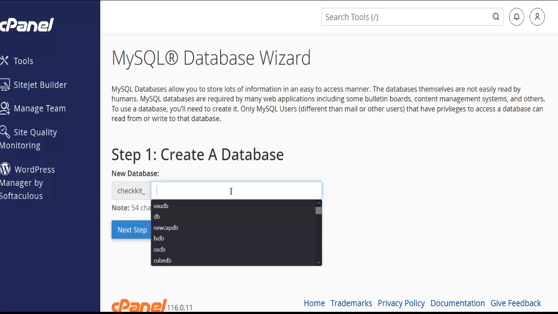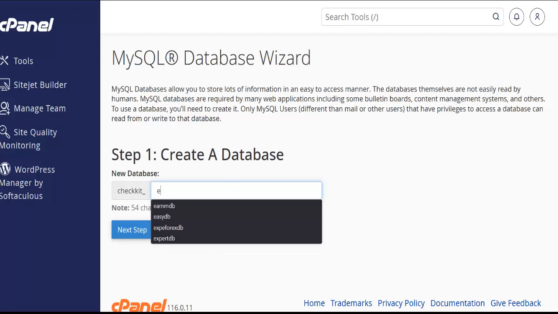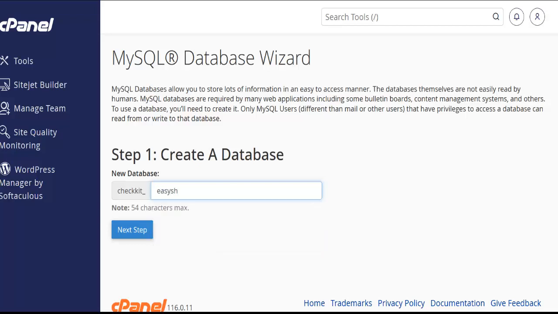So I'm going to fill in all my details right here. Okay. So now we're going to say Easyship DB. Click on next step. See, I'm creating a database. So next I'm going to create a database user name. Okay.